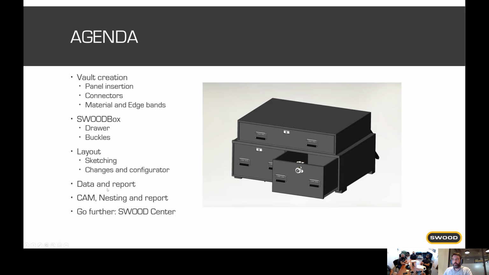After that, we'll go through the different data we have embedded in our project and how we can display and create a report for that. And I will show you the results in Excel we're able to do for this part. We'll go through the CAM and the nesting application. And here again, we'll create a report, and this time we would use HTML files just to show you the different options we have.